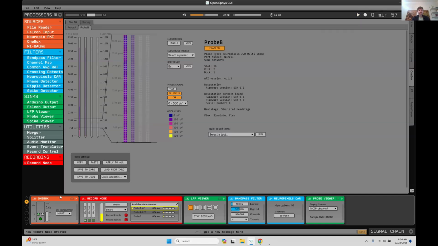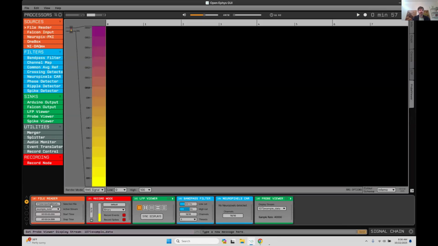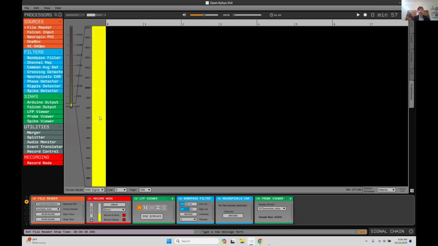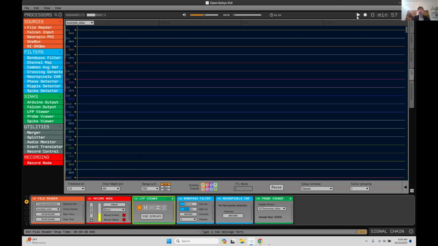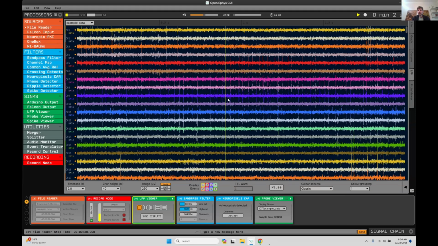Okay, so I want to show some more visualizations, but before I do, I'm going to delete this OneBox plugin and drag in a file reader so we can look at some pre-recorded data. And then just going to select this file. And so this will load up some pre-recorded Neuropixels data, which you can here see via the LFP viewer.